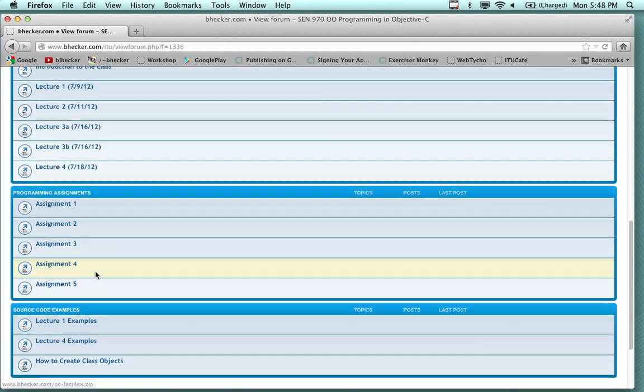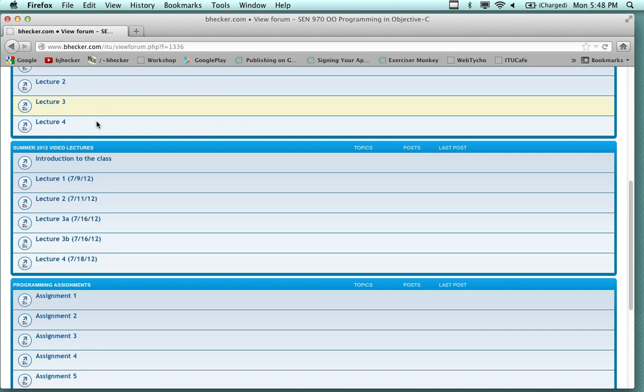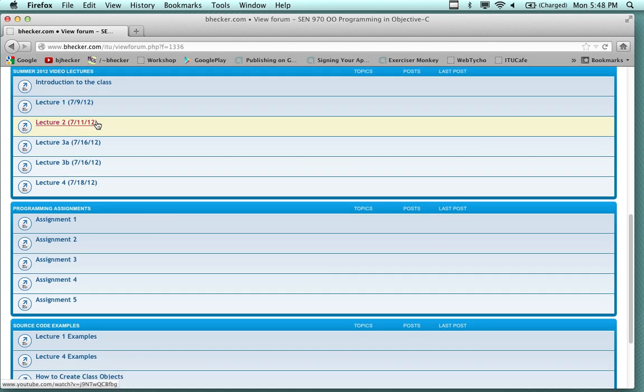Last time we were here, I went over the lecture material on inheritance. I talked about property and synthesize, and I talked about building classes and groups. I may or may not cover the one on protocols, depending upon the time. I still have plenty of time here.